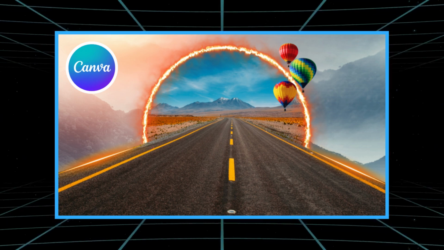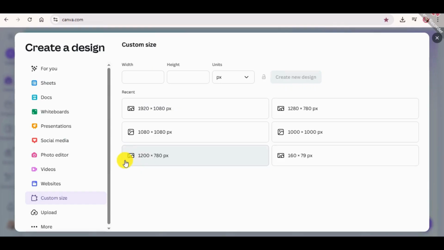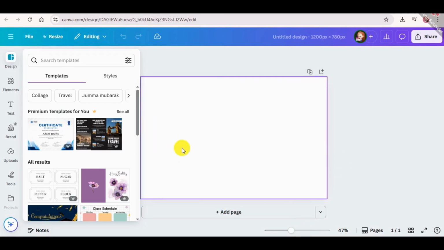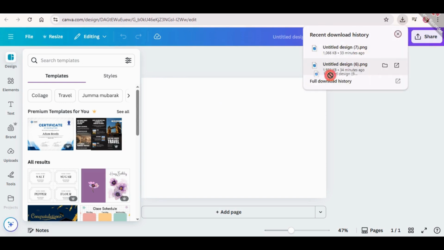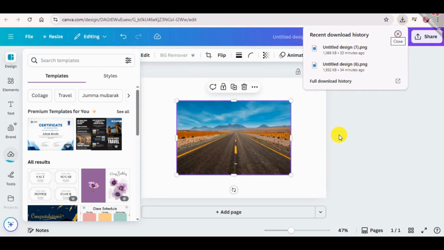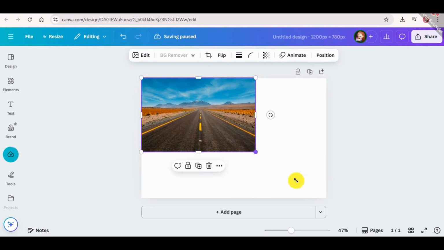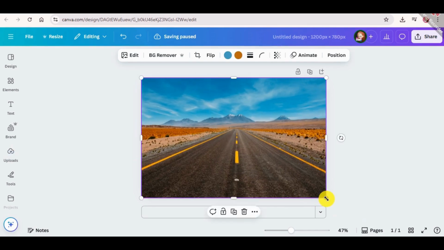So let's begin. First of all, you're gonna take this size over here. And after the page has been opened, I'm just gonna insert this image right now. This is my image. I am just gonna make it my full page size.